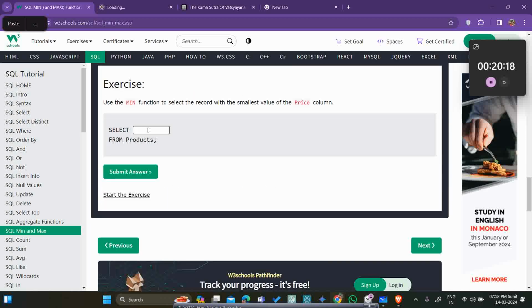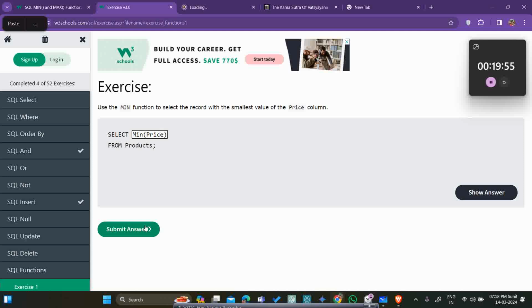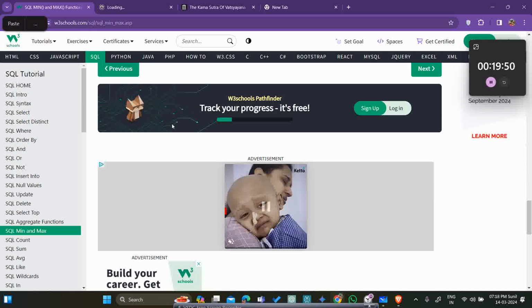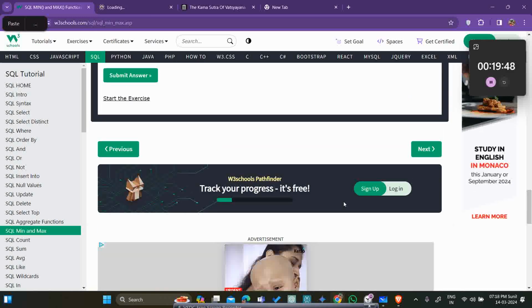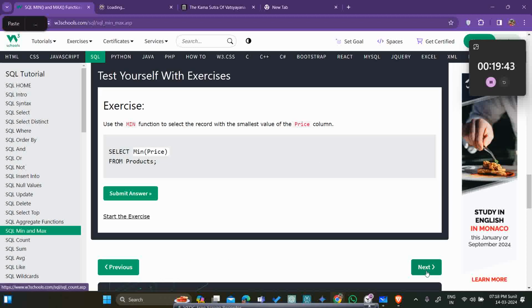Select minimum what? Price. So we can do this by checking the answer. Is the answer right? Correct, yes. Min and max, I hope you understand the min and max here.